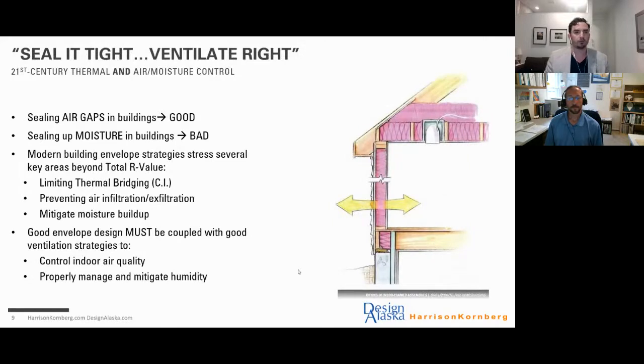So that brings us roughly to where we are now in our modern sense of the idea of the exterior envelope, this idea of seal it tight and then ventilate right. So what we've come to learn is that sealing air gaps in buildings, that's a good thing. Sealing moisture in buildings, that's bad. So we need to be able to, again, stop that flow of air, but still allow that flow of moisture.